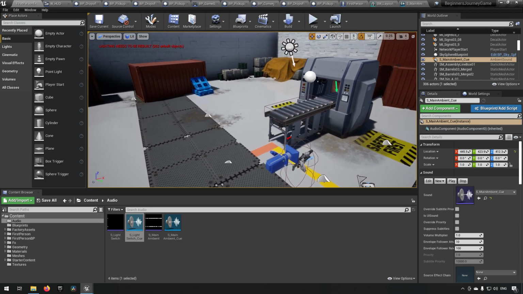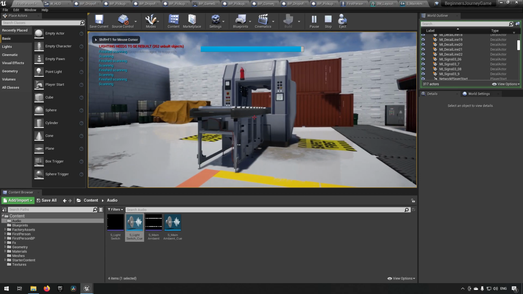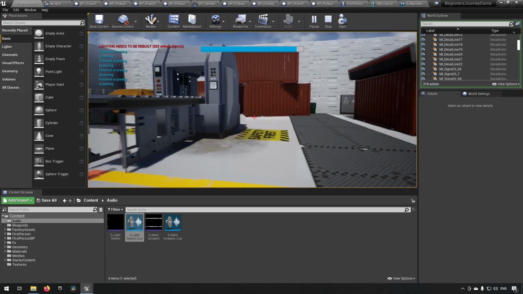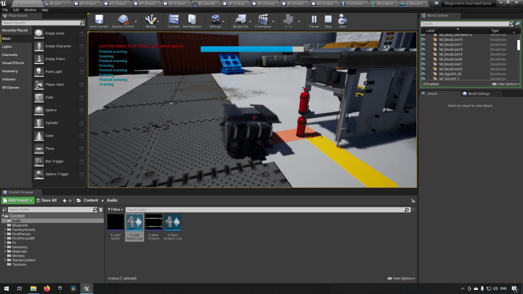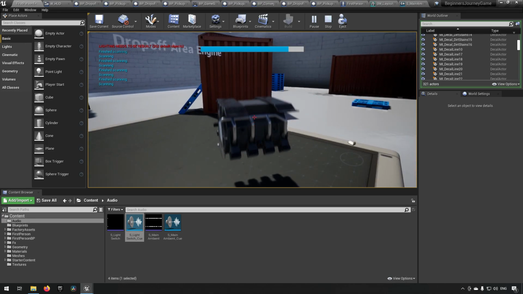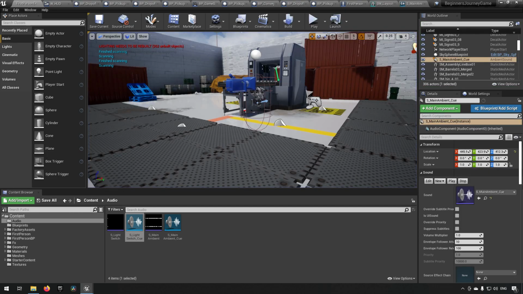So now if we play, we should be having some ambient sound of the factory. You see that we have our decals everywhere, making it look a little bit more dirty, a little bit more imperfect. Pick up that engine, drop it off over here, get a little light switch sound, giving the player some kind of feedback that it did something good.